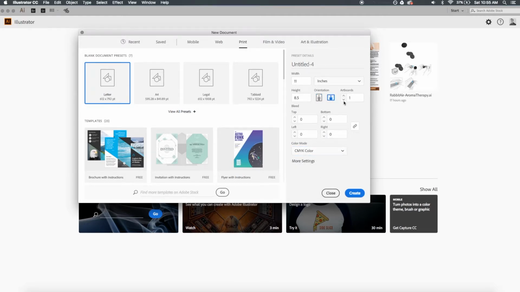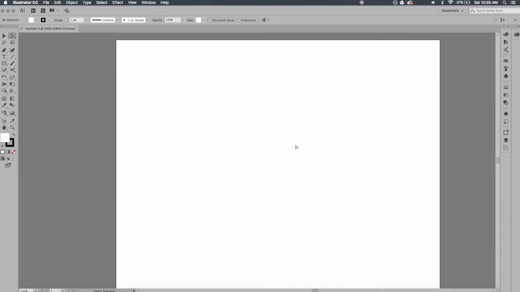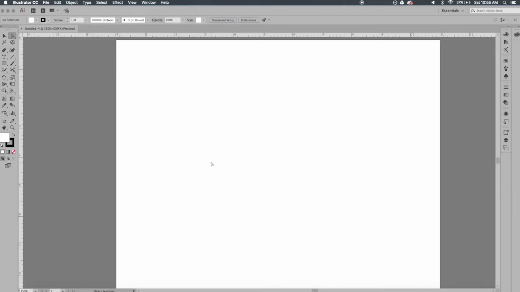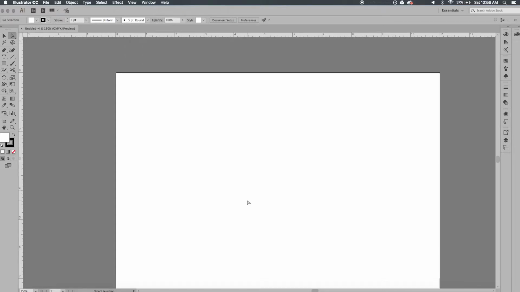I'll just go ahead and keep it as one artboard and then I'll hit create. Now that I've created my document, you can see that it is in the horizontal landscape format. If I hit Command R, I can activate my rulers. And if you look up here, you can see the size of this artboard. We're going from 0 all the way to 11 inches here, and from here going from 0 down to 8.5. So this is the correct setup that I was going for.